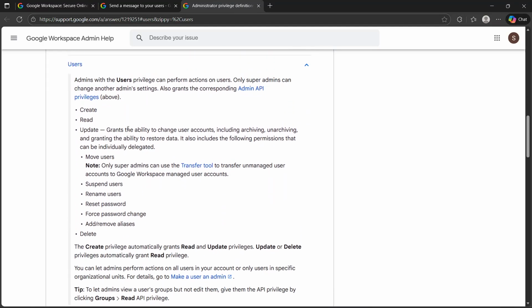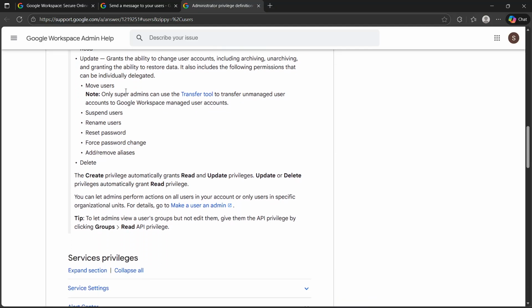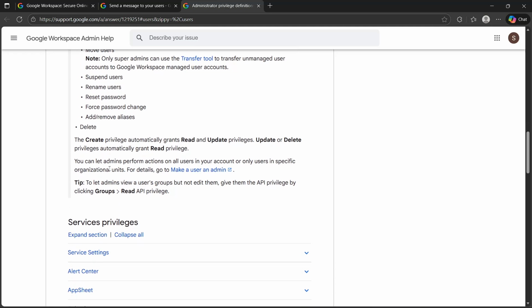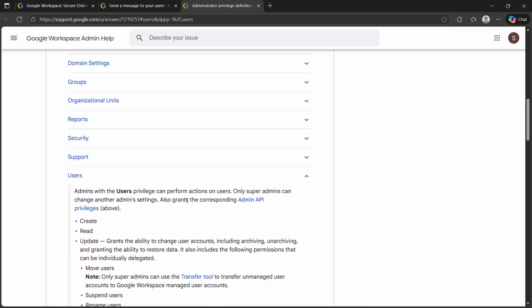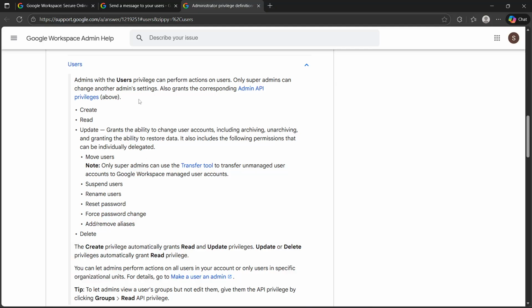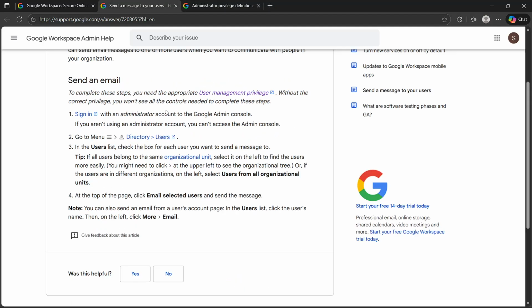So, the first thing that you should have is the create feature, read, and update. It grants the ability to change the user accounts, including archiving and so on. And only super admins can use the transfer tool to transfer and manage user accounts in Google Workspace, manage user accounts, suspend users, rename users, reset password, force password change, and all that stuff. So you do have to make sure that you have that privilege before proceeding to the next step.